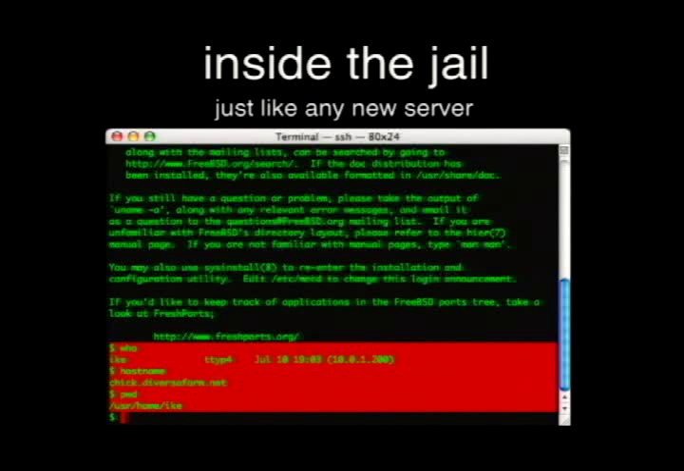We just logged into the system, and we added that user Ike, logged in as Ike. The host name is Chick. We are in Ike's home directory. Neat. All right, there's the computer. And it's just like any new server that you could think of at all.